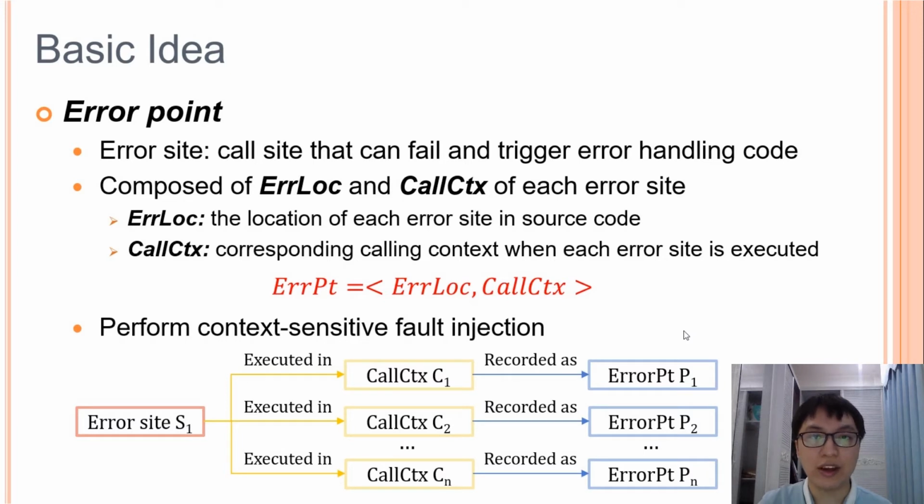In order to test error handling code effectively, we propose error point. In this work, we think of error site as function call that can fail and trigger error handling code. The error point is composed of error site and calling context of error site, where error site represents the location of those error sites in the program source code, and calling context represents the corresponding calling context when each error site is executed. Therefore, the error point can be represented by the following formula.